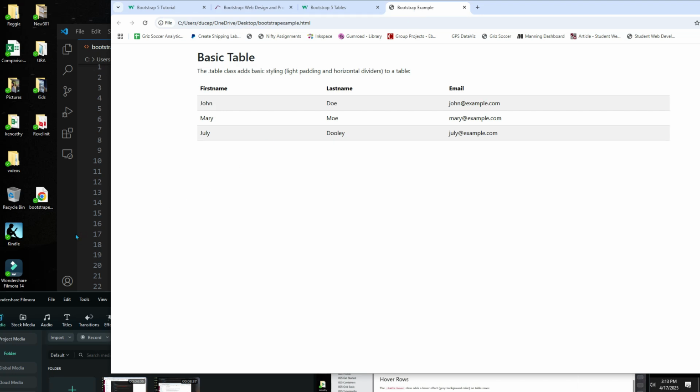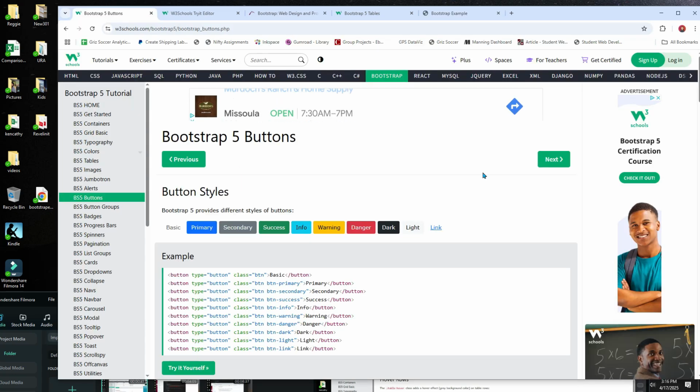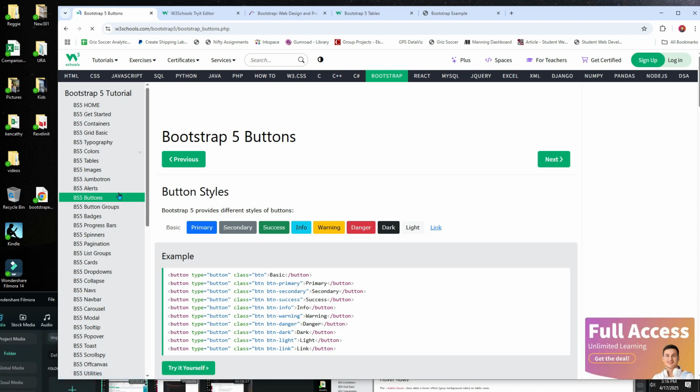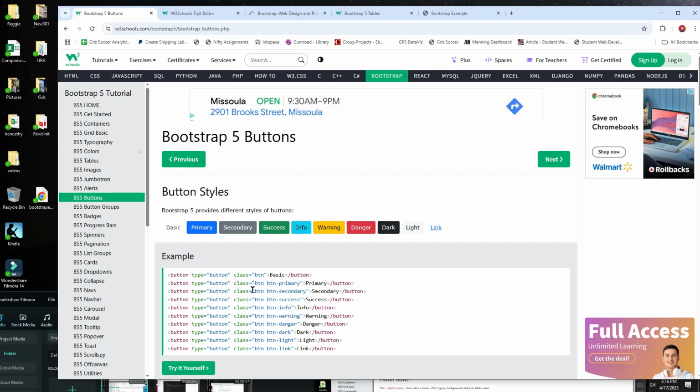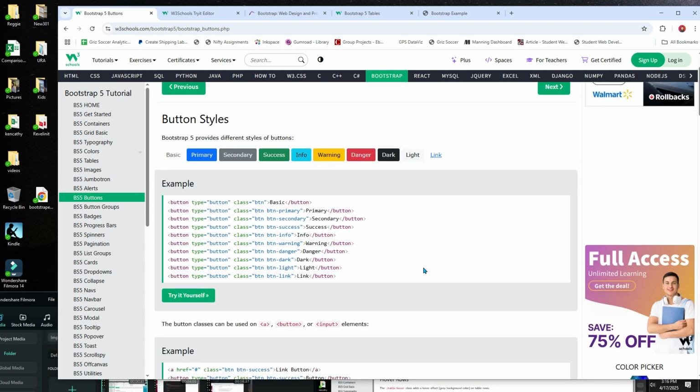Very simple and easy to use. Let's take a look at another Bootstrap example, a simple one using buttons. So if you click over here on the left-hand side, Bootstrap 5 buttons, you can see all of these different Bootstrap classes. So you have just your basic button, a primary button. So they have styling for a primary button where it's blue, the text is white. Secondary, this would be the color, success, green. These are all pre-built for you if you want to use them.